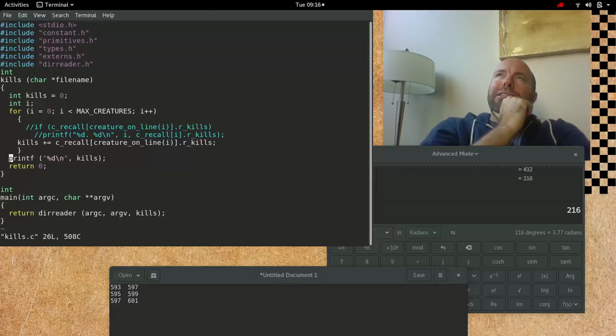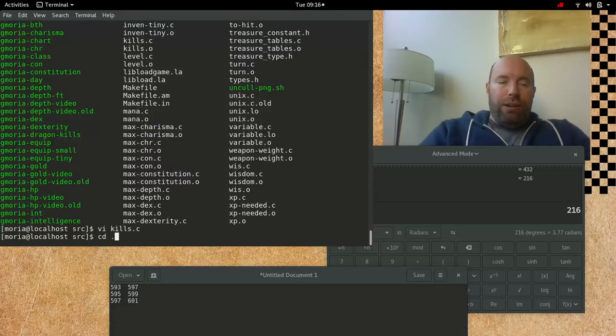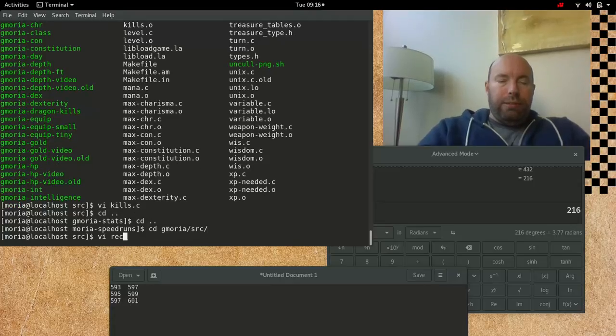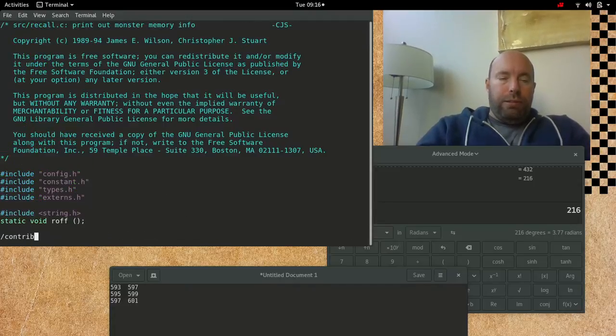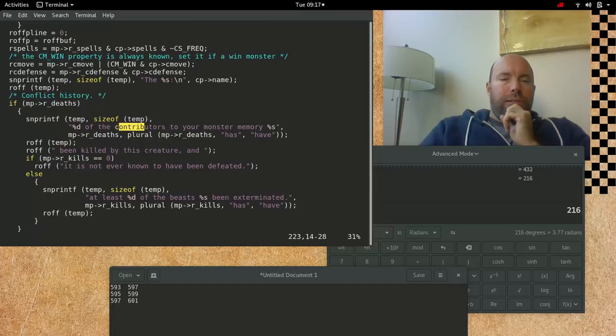How do you describe this? The main question is whether or not our kills is for us or for everybody. That's the main question. And I really think it's for everybody, because in recall, oh, there you go. 4 of the contributors to your monster memory have been killed by this creature, and it is not known to ever being defeated. Interesting.